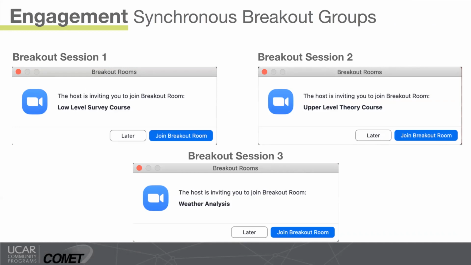Breakout session 2, for those that go into that room, we'd like you to imagine that you're going to be teaching an upper-level theory course and brainstorm some ideas on how you might use breakouts there. And for breakout session 3, we're going to be imagining that we would be doing some sort of a weather analysis or maybe daily weather briefing and how you might use the breakout function in one of those sessions. And Svet will be divvying us up into these breakout rooms.